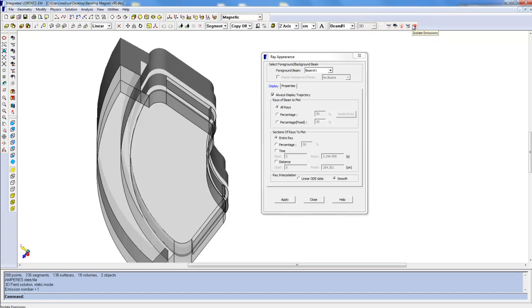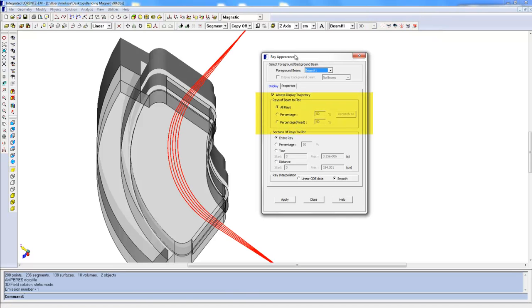The Rays or Beam to Plot feature under the Display tab lets you look at all the rays at the same time, a specific percentage of rays that will randomize to different ones but keep the same percentage when the Redistribute button is clicked, and also a fixed percentage option to show the same fixed rays at all times. Use this section to specify which rays that you would like to see.